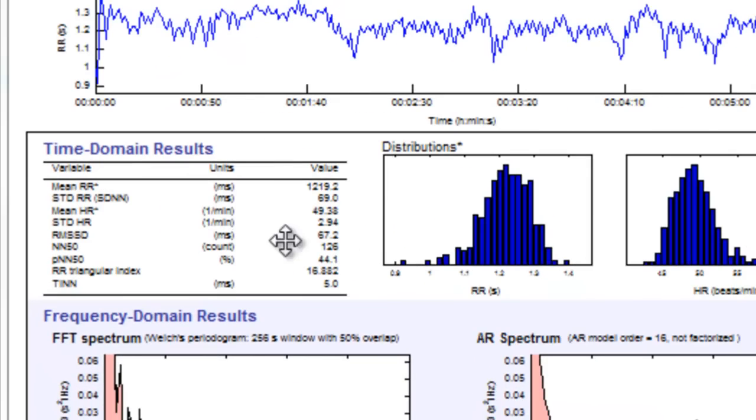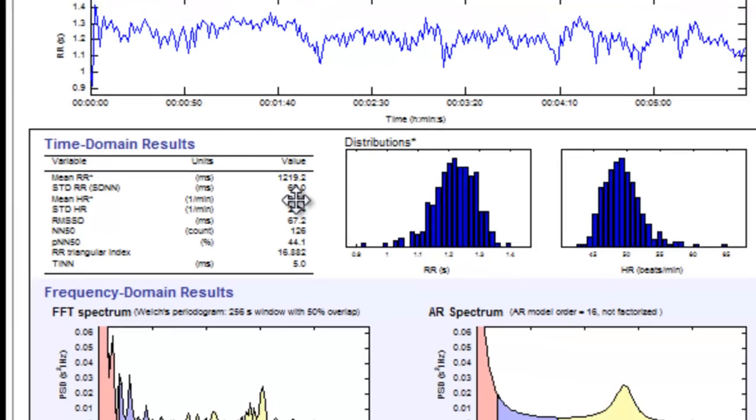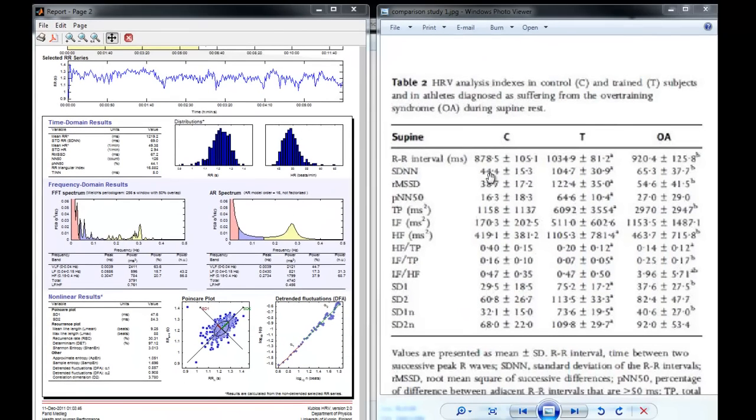If we're going to look at time domain results, we can jump straight to the standard deviation. For supine we had 69 milliseconds. In our control group we have 44. In our trained group we have 104. And in our overtrained group we have 65. So while our mystery subject here is a little higher than the overtrained, he's way lower than healthy, but way above control. Remember, high standard deviation means high heart rate variability, which is a good thing, because that's what happens when you're well rested and healthy. So probably somewhere in the control to trained range.